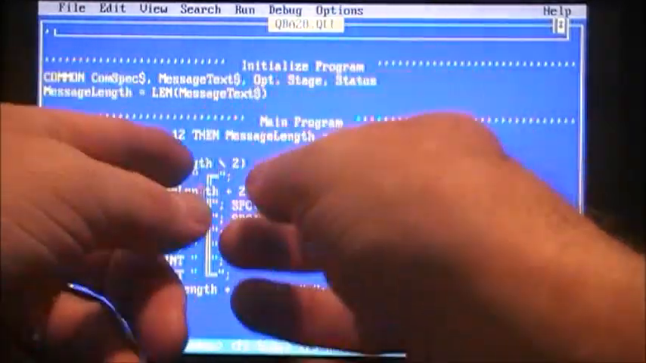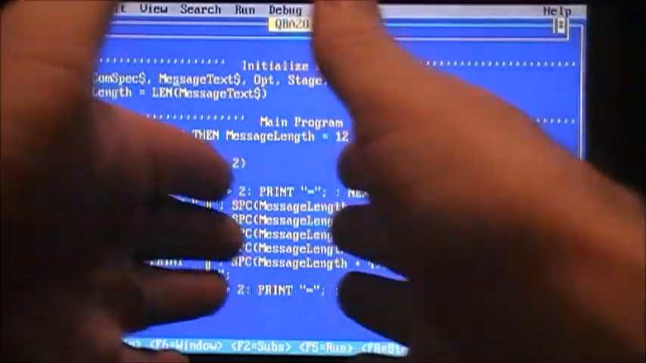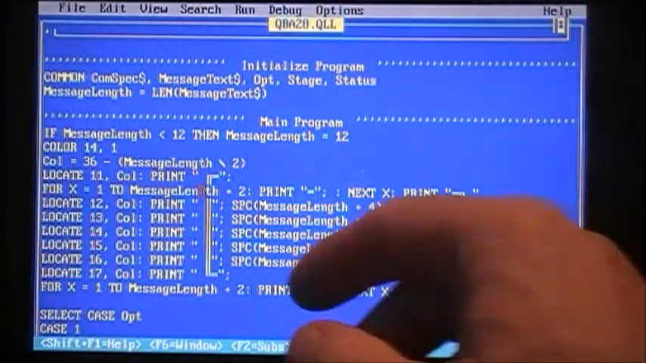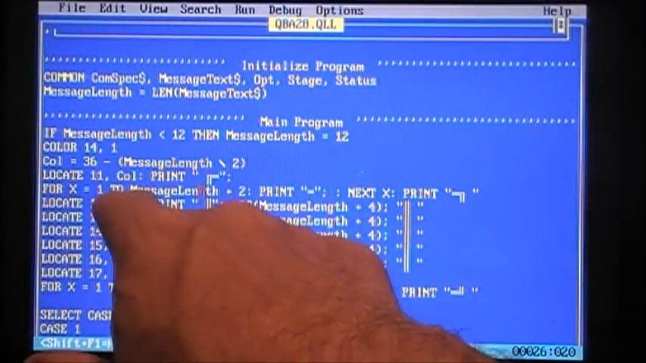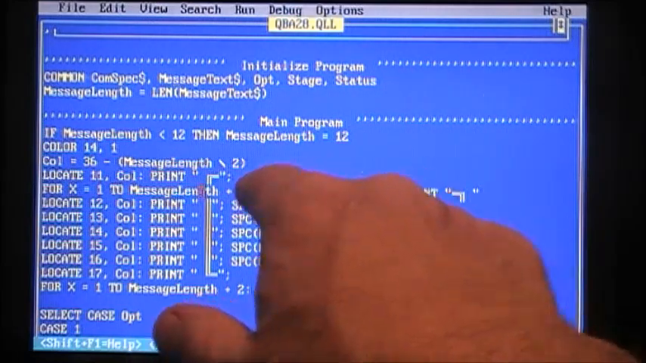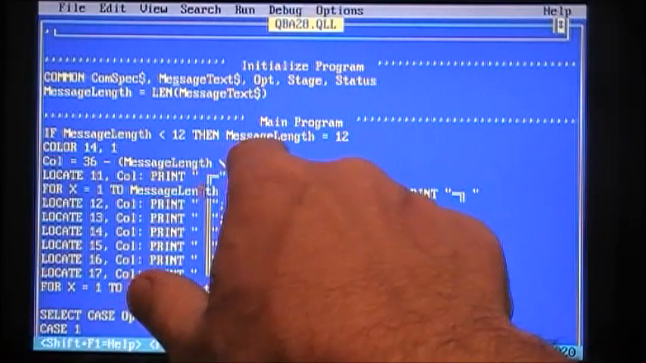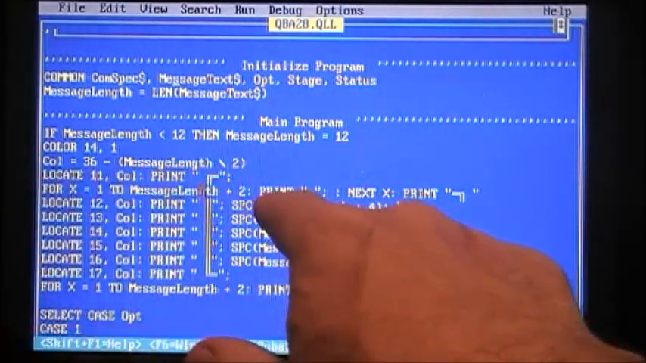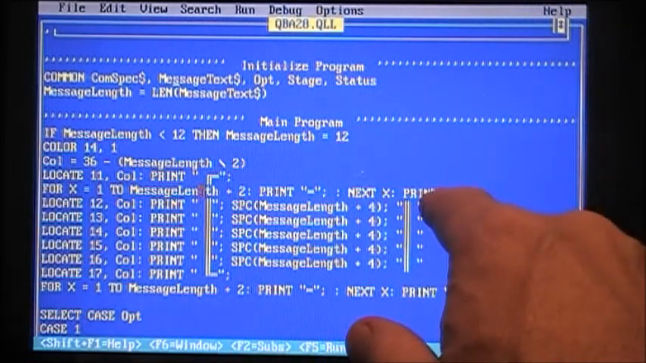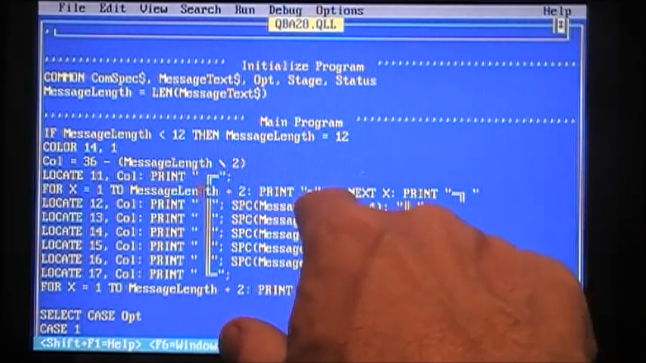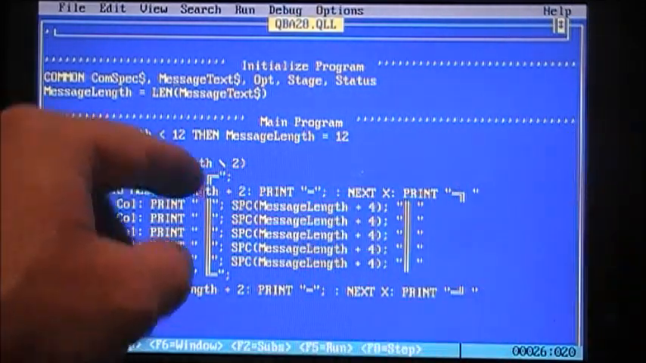Basically, all we're doing is looking at the length of the message text and making the box wider or narrower as necessary. So, for x equals 1 to message length plus 2, first of all, we print the top corner here, and then we print the message, and then we print however many of these things. Then we print this top left corner.